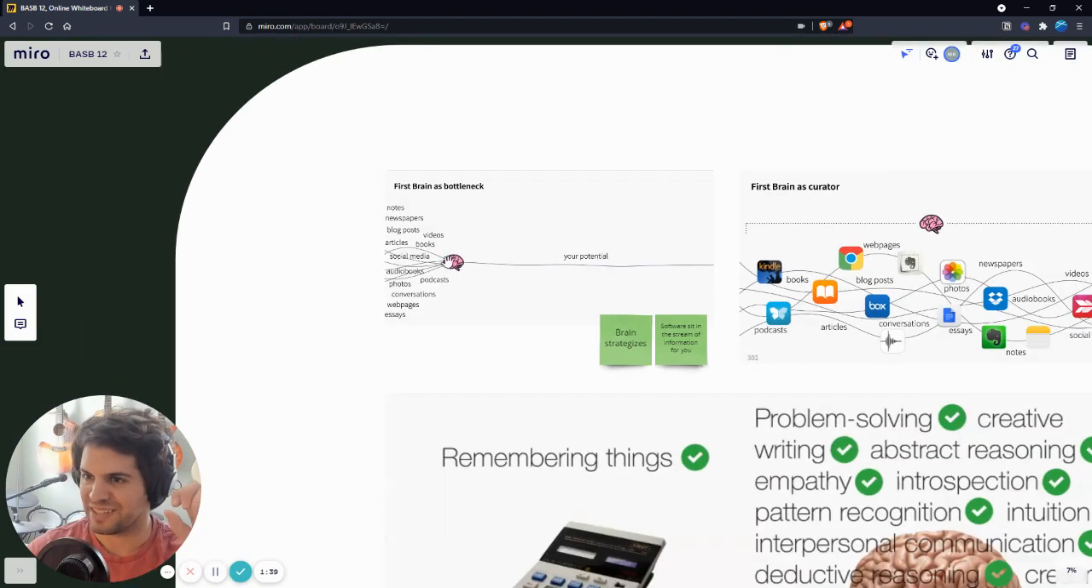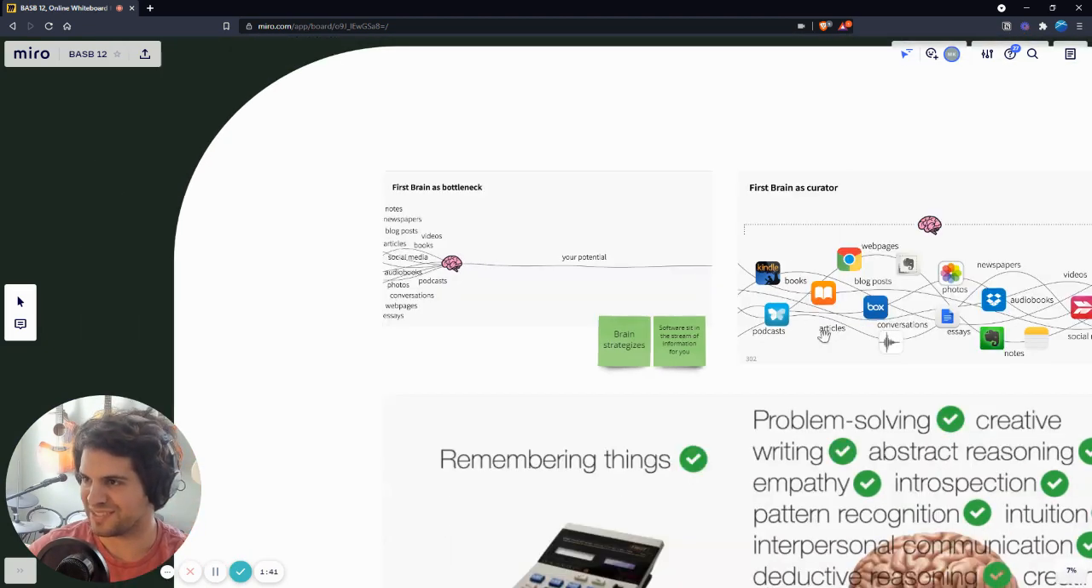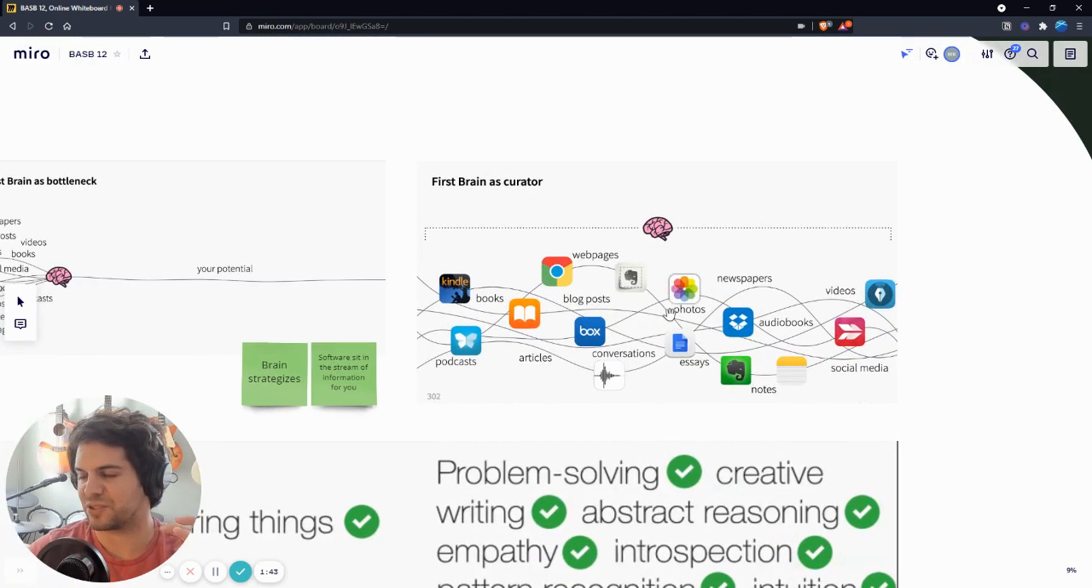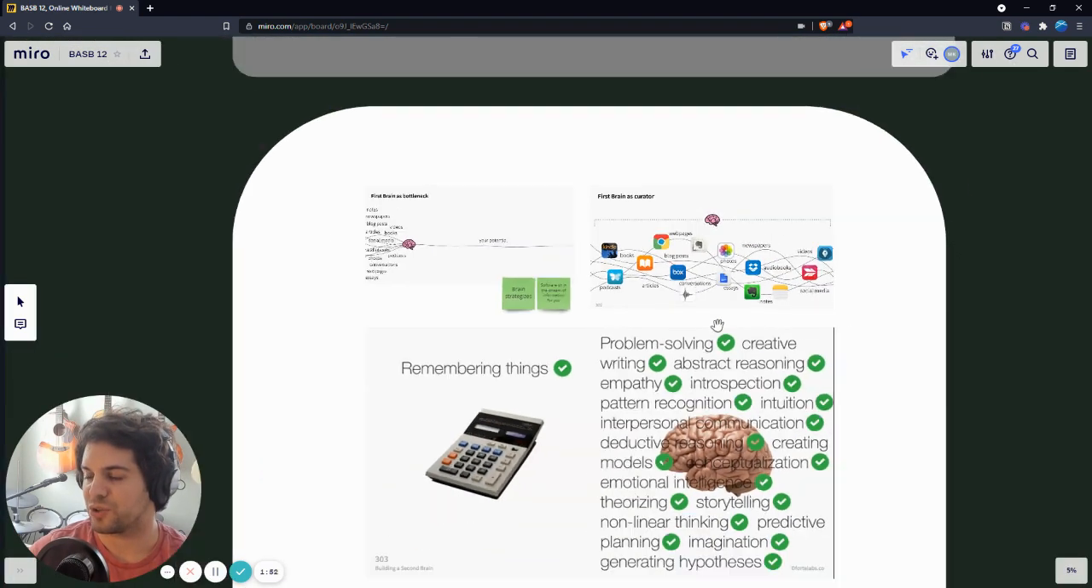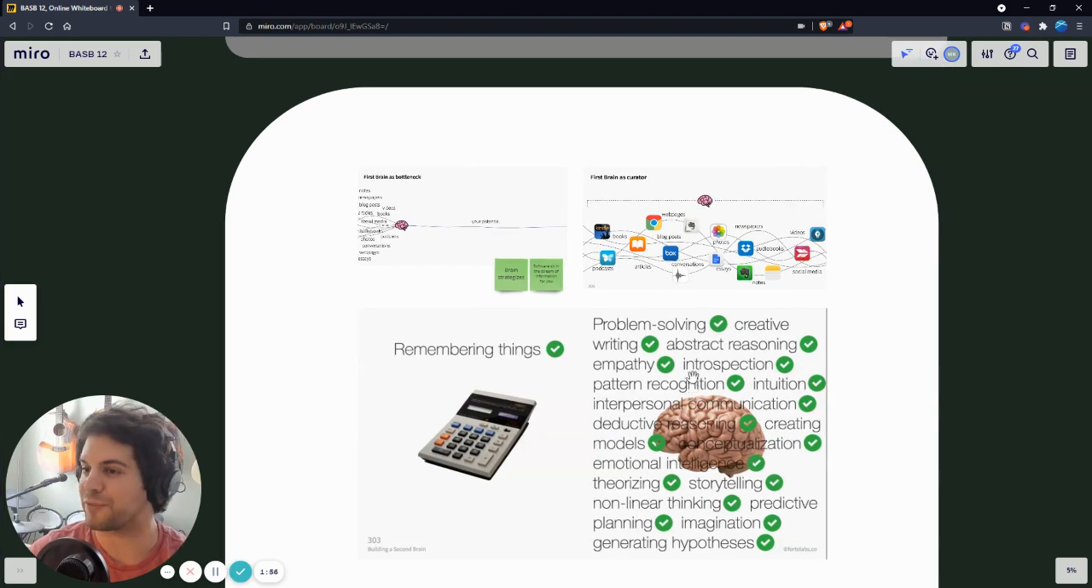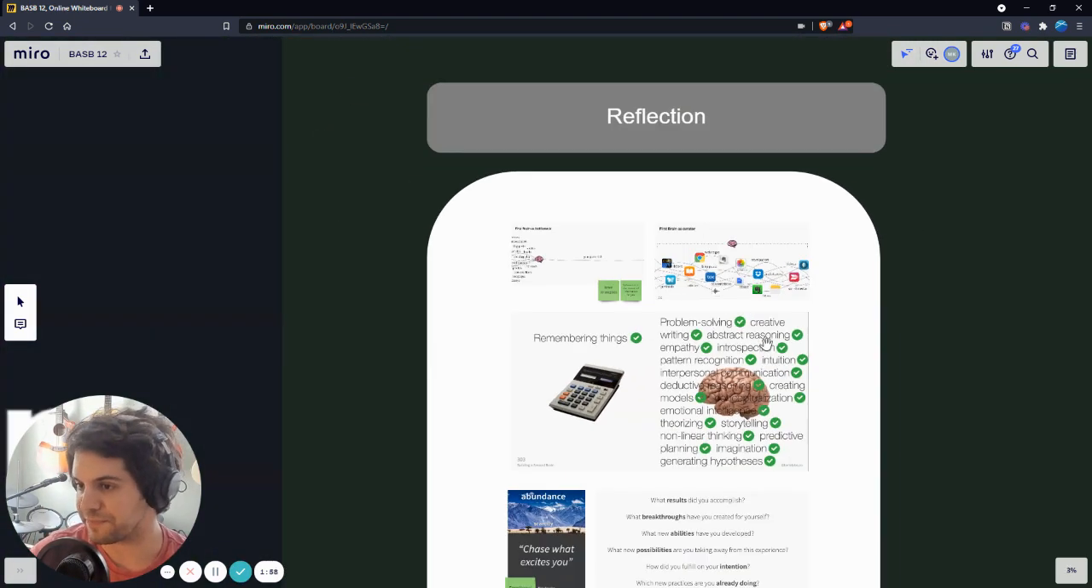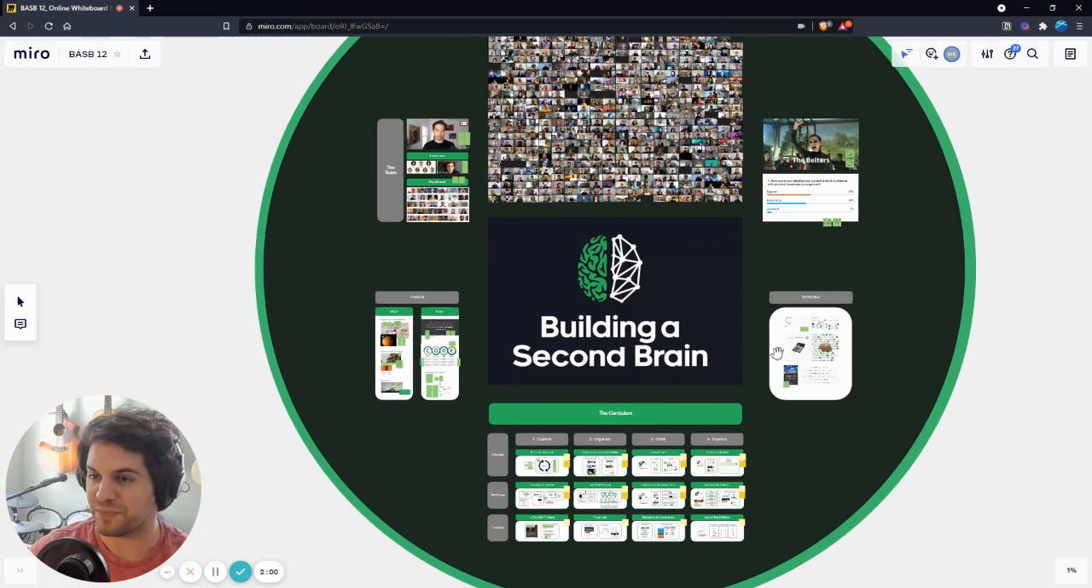And then the last session, I really love this slide where it shows this bottleneck of all of these different apps and sources. And I think the idea is that a second brain is a whole framework of tools that frees up your brain and lets it perform these higher functions like problem solving and creativity. So that's the context.